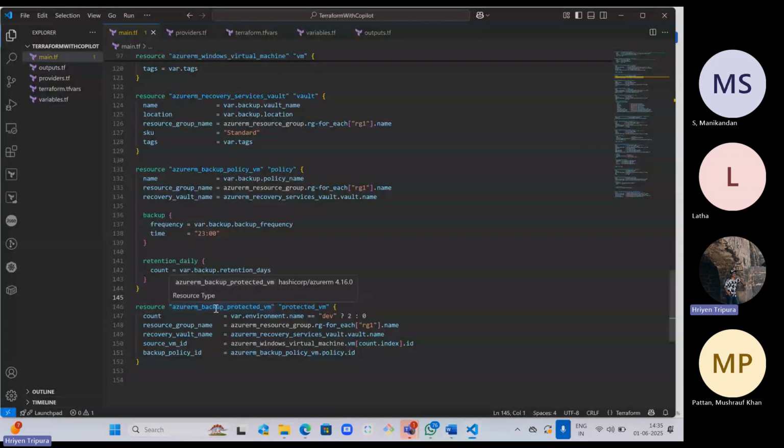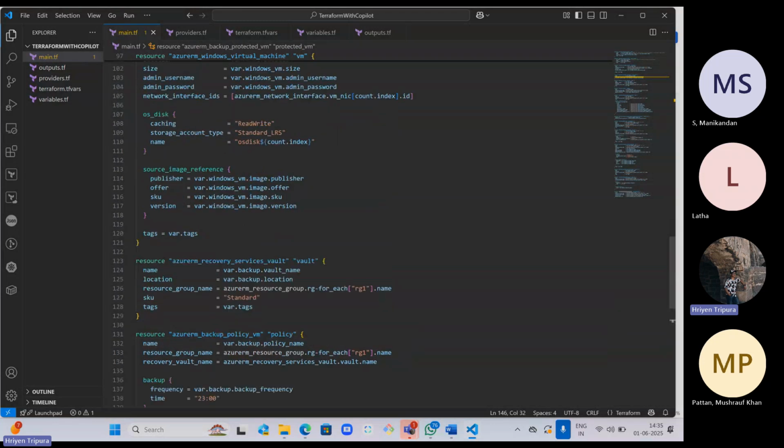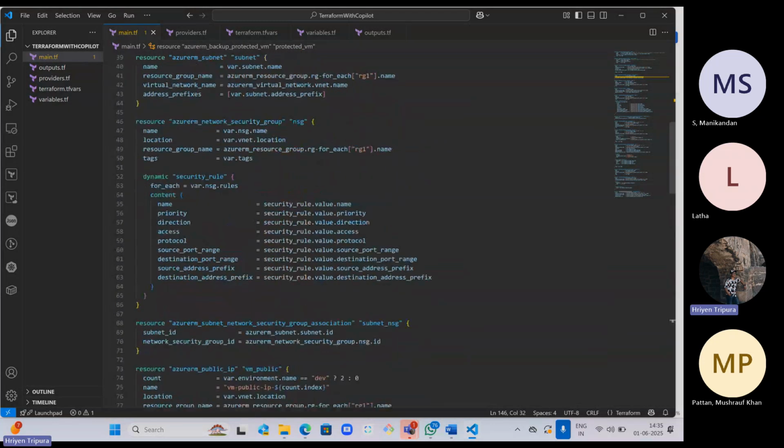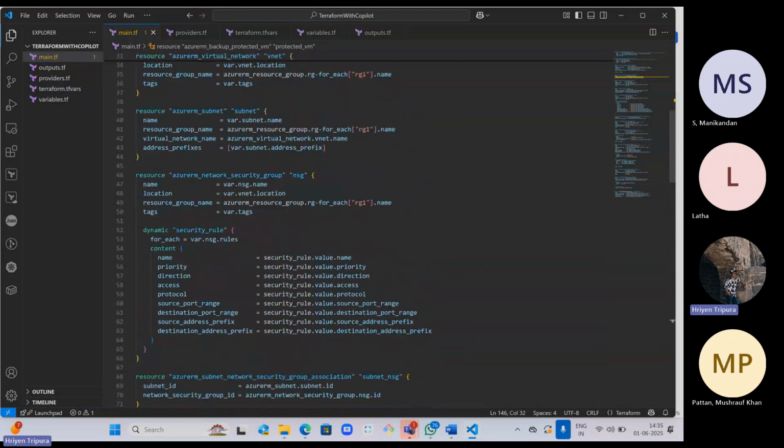If you don't know this one, then for every single resource you have to link them. For example, if you want to link the NSG to a subnet, you have to link them. This NSG is going to be created, but you have to link them also, right?